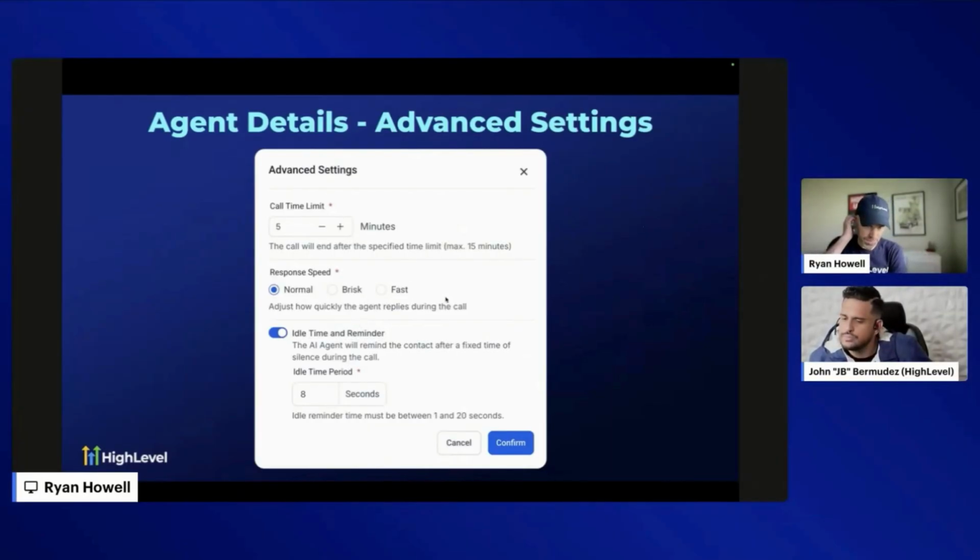Response time, I should say response speed. This you have to play with to see what makes the most sense. I know, JB, maybe in New York, they speak a little more quickly. In the South, maybe they speak a little less briskly. So you kind of just have to play with that to see the response time and what's actually happening. And you'll understand that once you hear the bot.